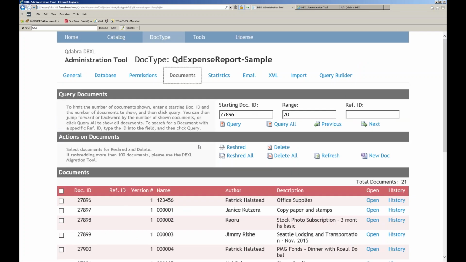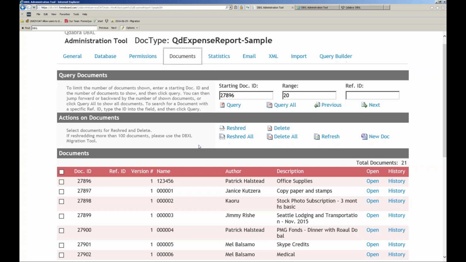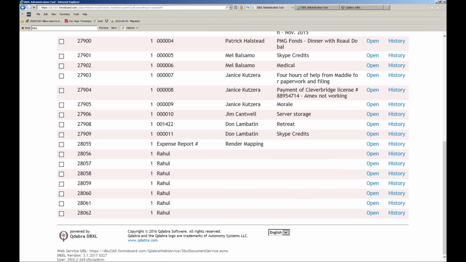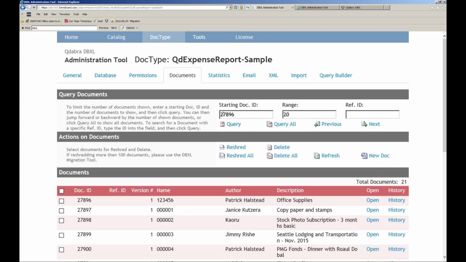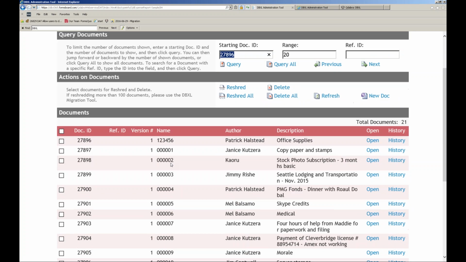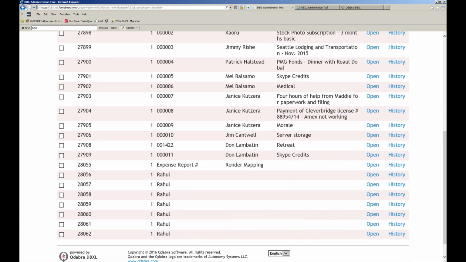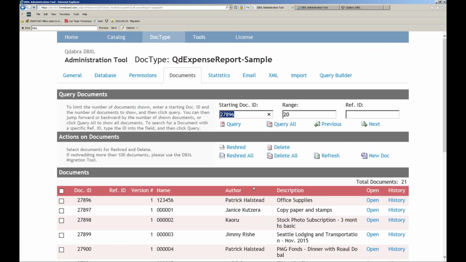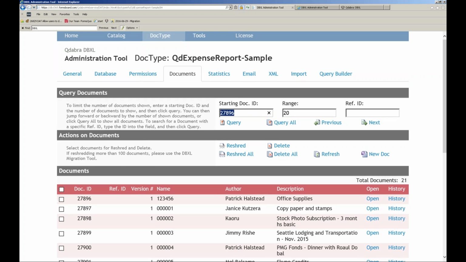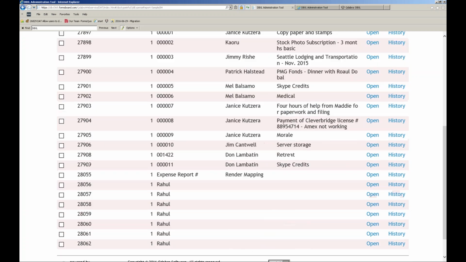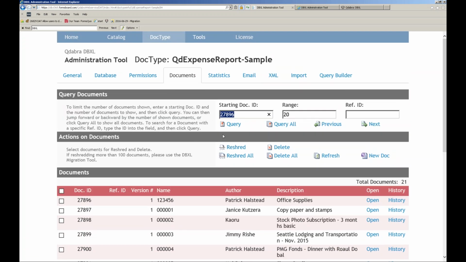This tab here is probably going to get redone in the next release. We've had a lot of feedback from customers that this tab is hard to use, specifically if you've got lots and lots of items. In this case here, we've only got 21 total documents for this document type, so it's not a big deal. But if you have thousands of documents, it's hard to search for them. So we're probably going to add the ability to search for a specific document.